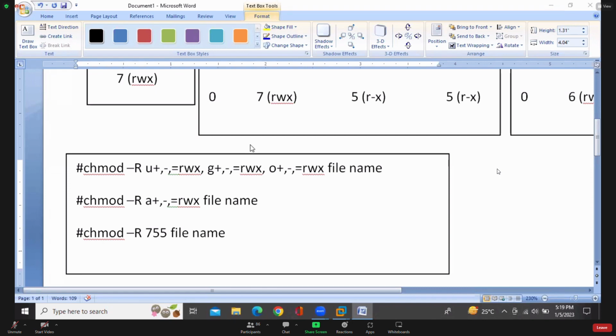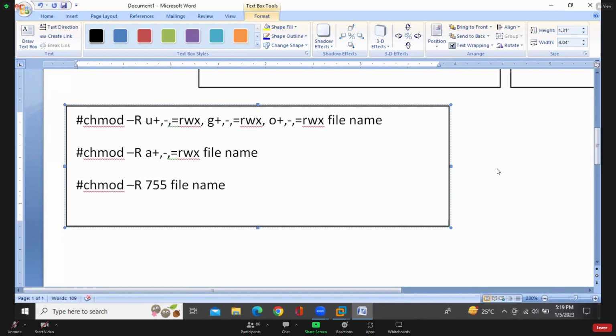All right, guys. You can use A plus the RWX also. You can use whatever if you want. Okay, so clear. So I hope you got it.